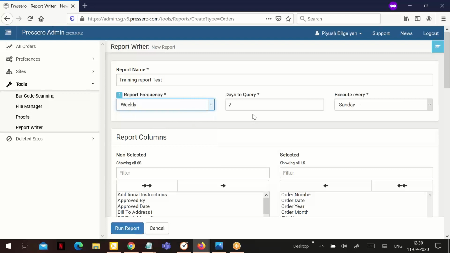Weekly: select days to query and execute every. The days to query is how many days prior to the report being executed it will include. Execute every, you choose which day of the week the report will execute. For example, if you choose 30 days to query and execute every Sunday, each Sunday you will have a new report of the previous month.